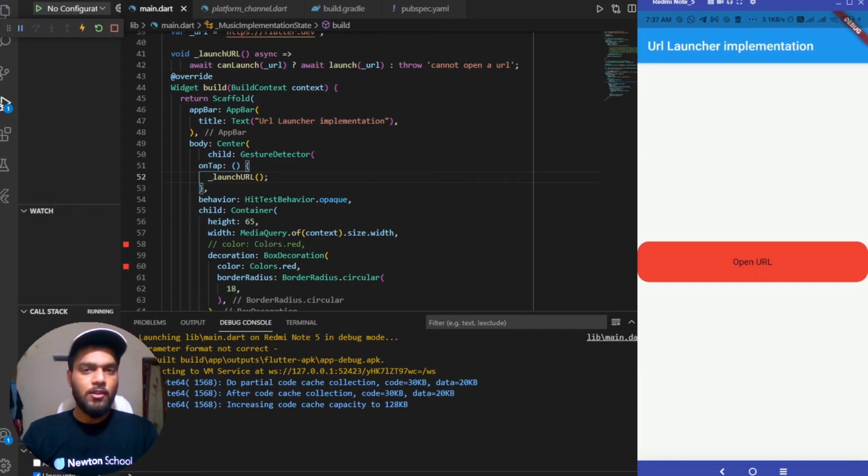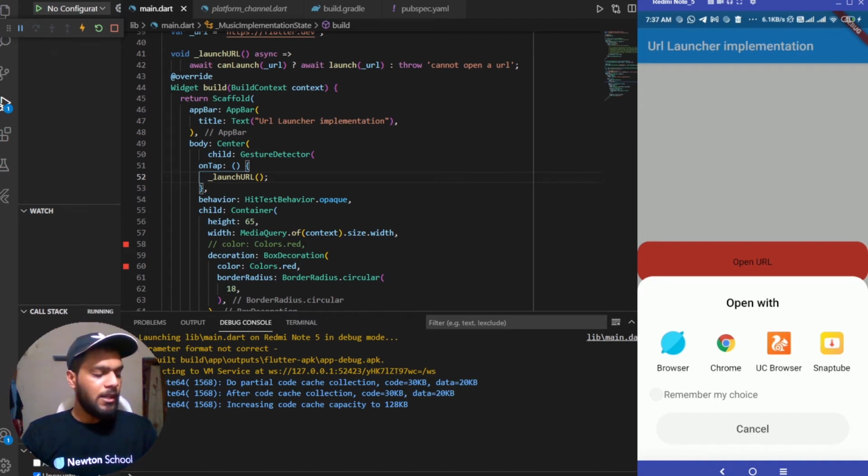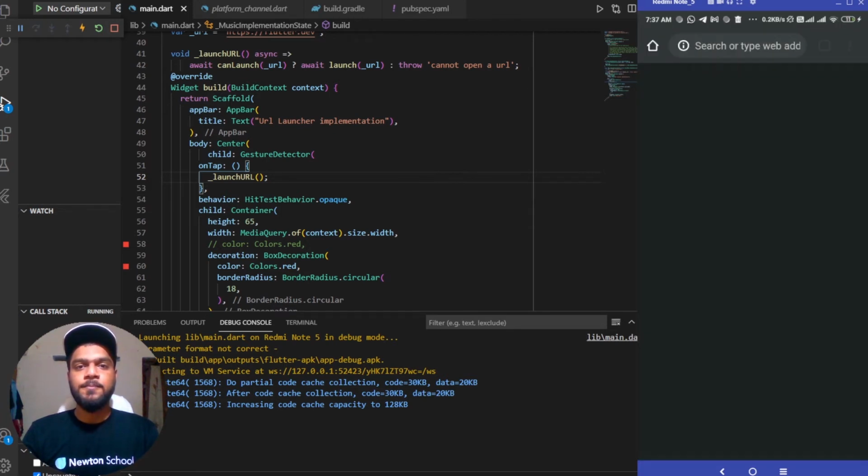Now when I click on this open URL button, it will provide me with options, so from which option I want this URL to be opened. So either it should be the default browser or the three other browsers which are available in my mobile. Let me click on Chrome for now and open the flutter.dev URL inside Chrome. So here you can see that the URL which we have passed has been opened inside the Chrome browser.